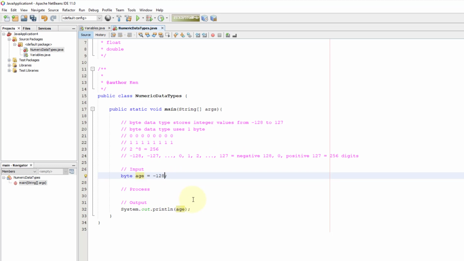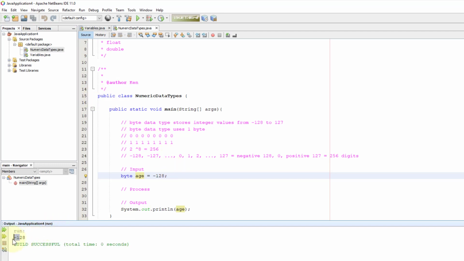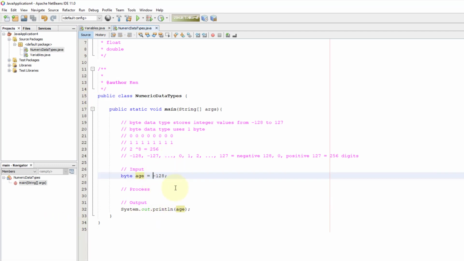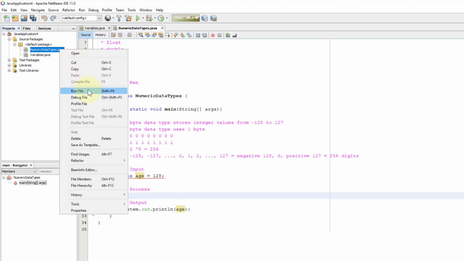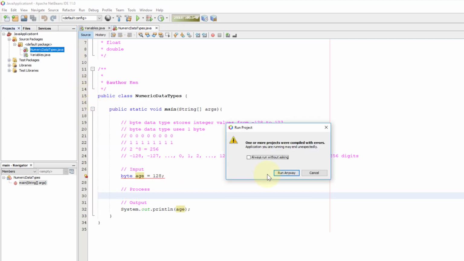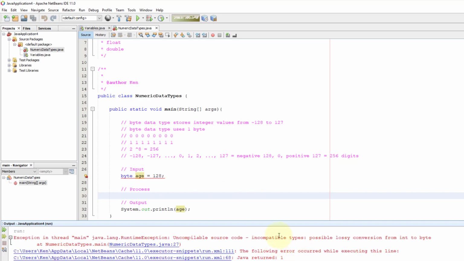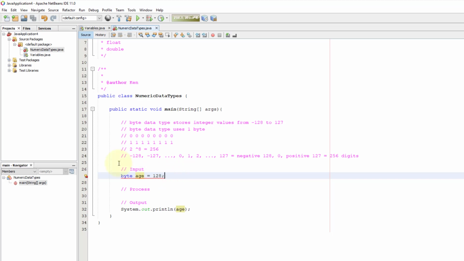So if we change back to minus 128, that is okay. Again, you won't be able to save 128 to the age variable. That is what I call outside the range.